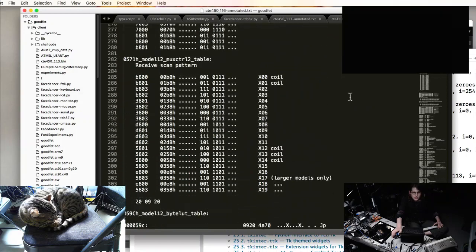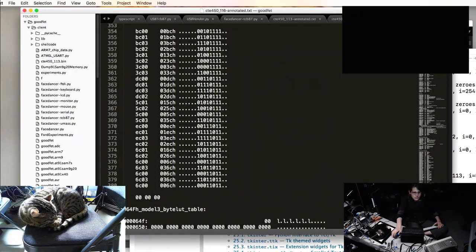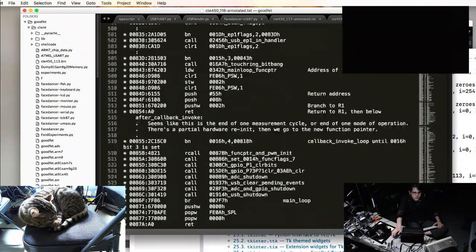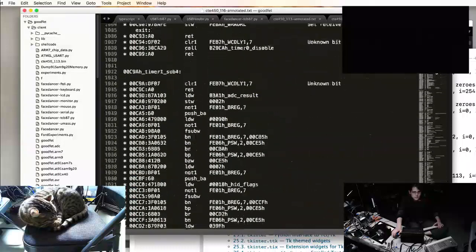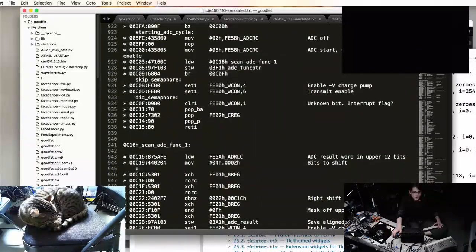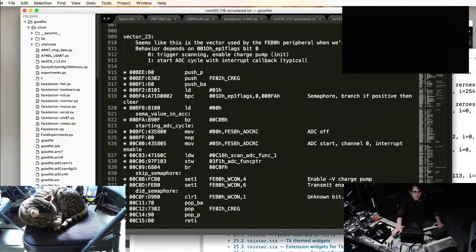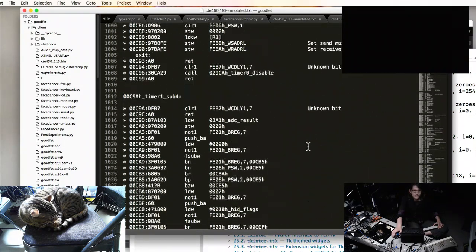I have some USB descriptors, a lot of lookup tables and stuff. A lot of this is not really documented much, but then other stuff where I put in more time, I've got some comments.